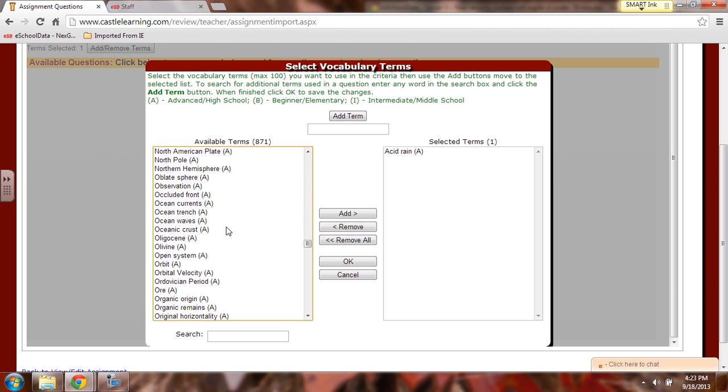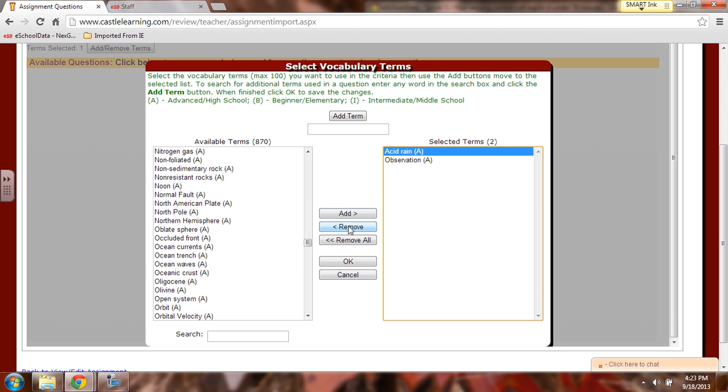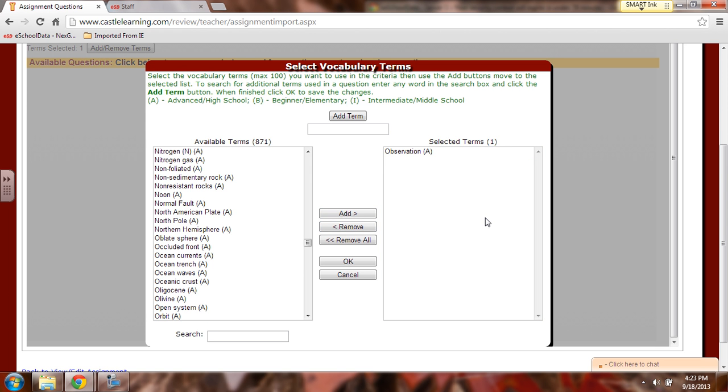Why don't we pick a few words? I'll do some with observation, because that's what we did. I'll add that in there. I'll take away acid rain because we don't want that one. That we remove. Good. You can also add.